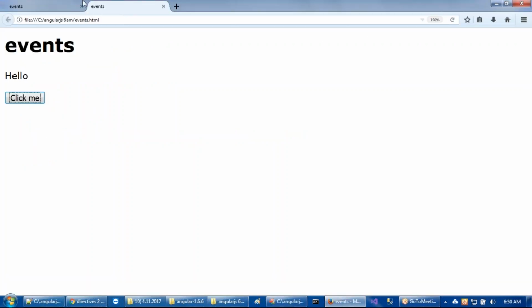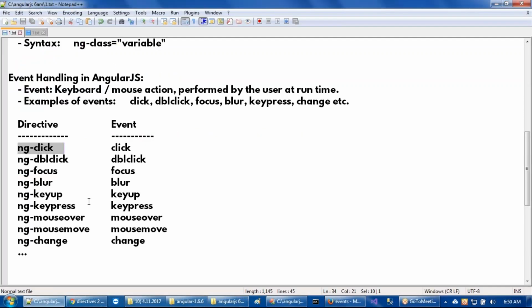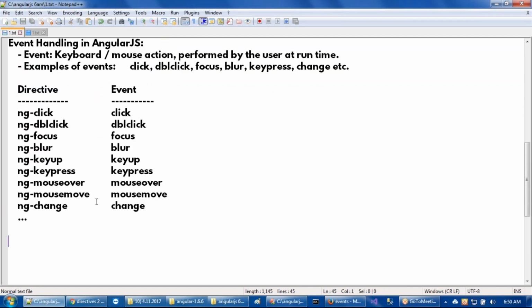Anyways, here once again check the output. Initially hi. After clicking on the button, it becomes hello. Okay, we have understood ng-click. Similarly, we have ng-dblclick, ng-focus, and others. One by one we'll see. So first, ng-dblclick.